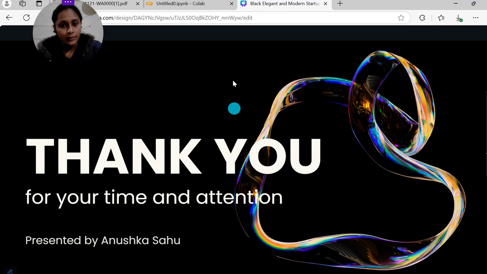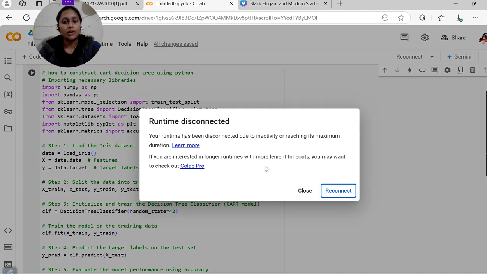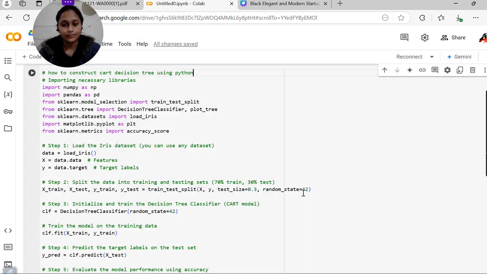Now, let's move to the coding part. I have given the code to demonstrate how to construct a CART decision tree using Python. First, import necessary libraries and packages like numpy as np, pandas as pd, train_test_split, DecisionTreeClassifier, plot_tree, load_iris, matplotlib pyplot as plt, and accuracy_score.